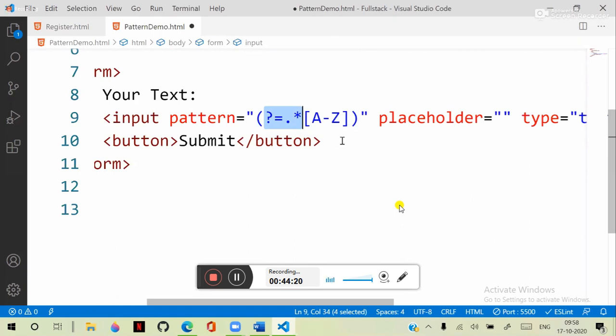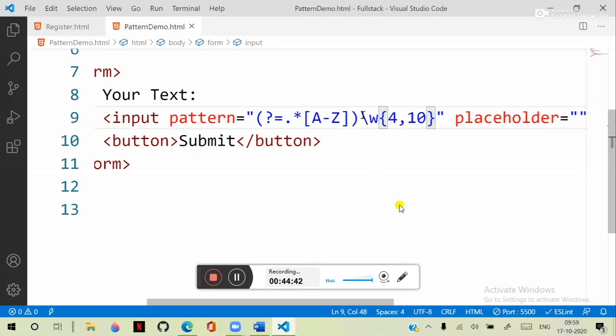We write like this combination. And observe, this is indicating at least one uppercase letter. Out of how many, you have to tell that quantity also, which you will learn later. Suppose I say \w 4,10. I will tell you what \w is later, don't worry. \w indicates alphabets and numbers, 4 to 10 characters, but inside it, at least one should be an uppercase letter. That is how we write the condition.